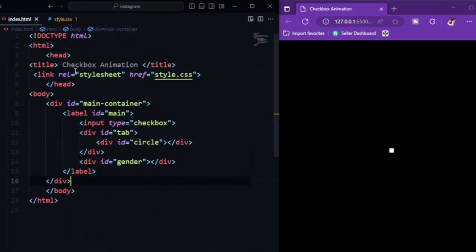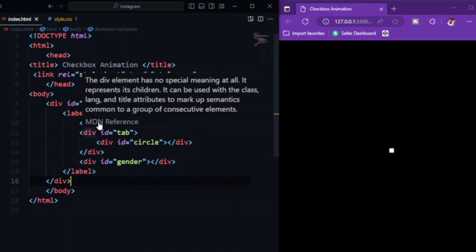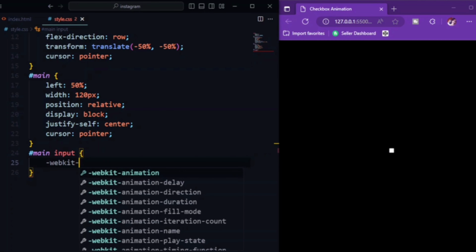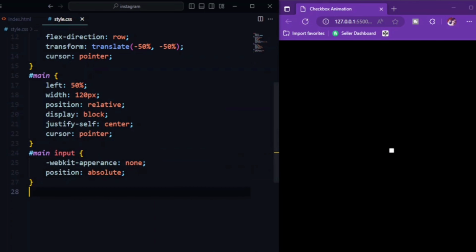Now this rule styles the input element inside the main label. The webkit appearance is set to none because the property removes the default styling of the checkbox. The position is set to absolute.